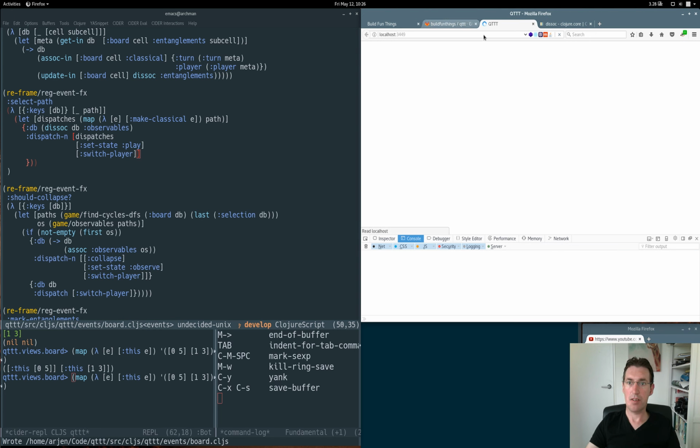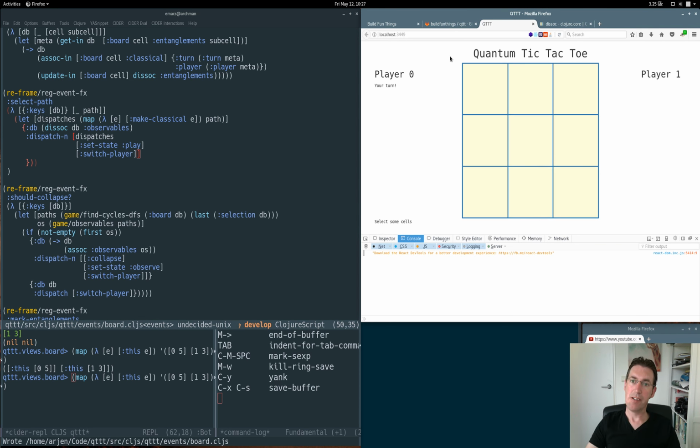I'm wondering if this delay in this build-up is actually due to Firefox. I'll try Chrome. Right, your turn. You get to pick a collapse on observation. 0x. I want to.